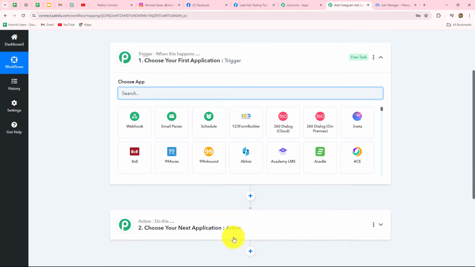First is the trigger and the other is action. Trigger and actions are the two main concepts or principles on which the entire automation runs. The trigger says when this happens, and the action says do this. That means the action is the response towards our trigger.